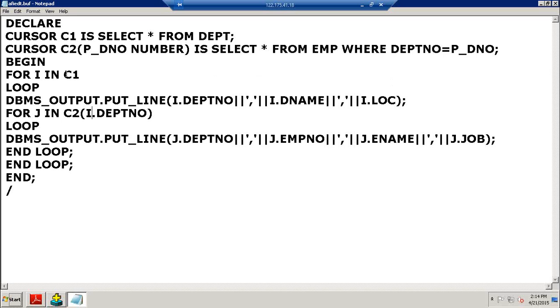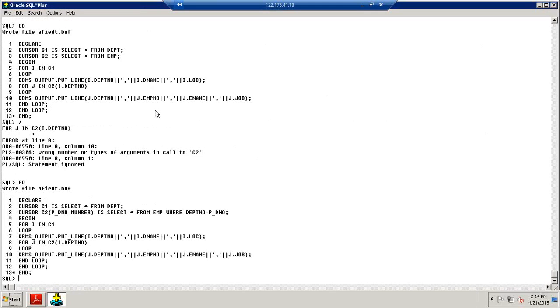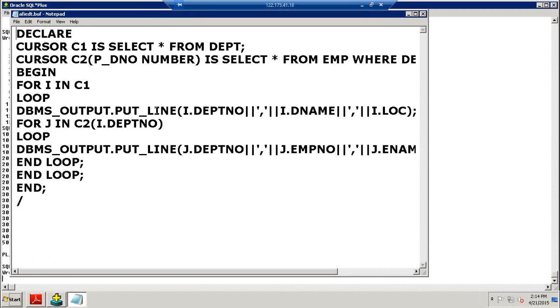Otherwise it is not required. So here observe, in the first cursor we don't have any parameter, that is the reason it is getting the result. In the second cursor we have the parameter, that is the reason we want to specify it here. Whatever parameter name you specify, that parameter is going to be passed here. Here I want to pass this value as a parameter value. Now it is going to execute and get the output. So one second.